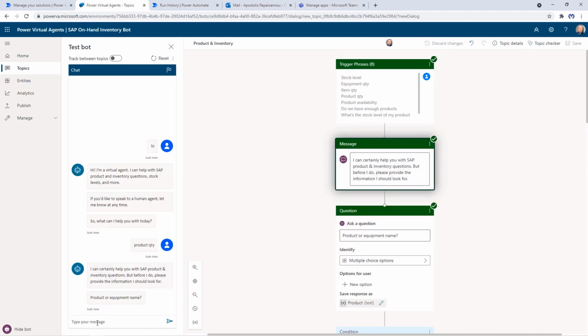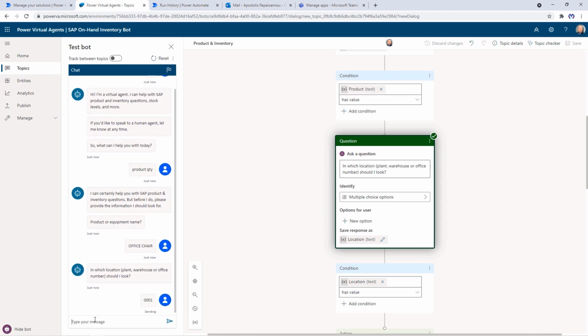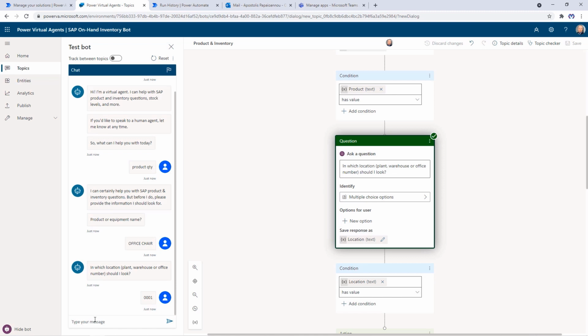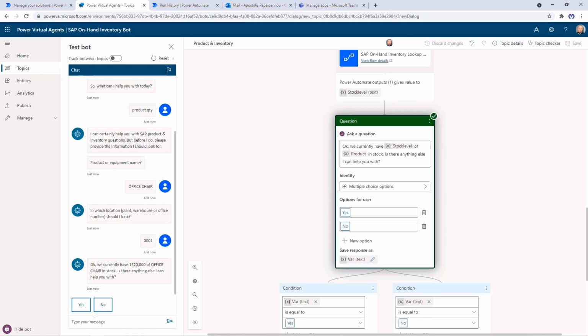So let me ask about product quantity. What is the product name? And you see on the right-hand side, it's automatically synchronizing the current state of the dialogue with the chat. Okay, plant 0001. And if everything was right, it should come back with some inventory values. Perfect. So, okay, we currently have 1,520 office chairs in stock. Is there anything else? No.